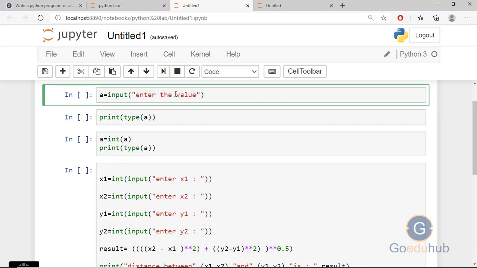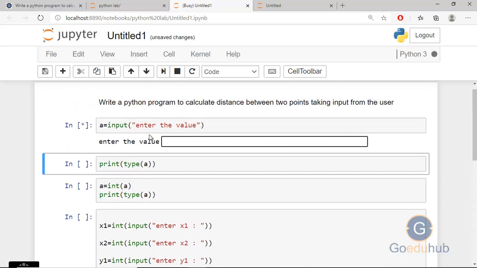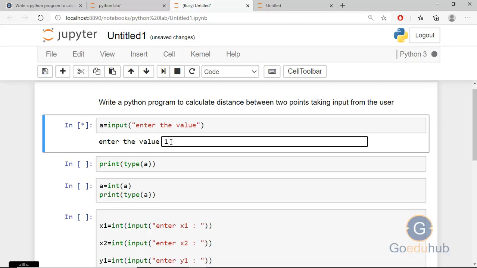When you run this block, I'll hit Shift+Enter, and you can see it is showing me "enter the value" and here the star mark. Star mark means this code is executing and it is asking for the user input. When I give the user input, it will complete the execution and the value I provide will be assigned to the variable a. So the input function is taking the user input. Here I'm giving the value 10.